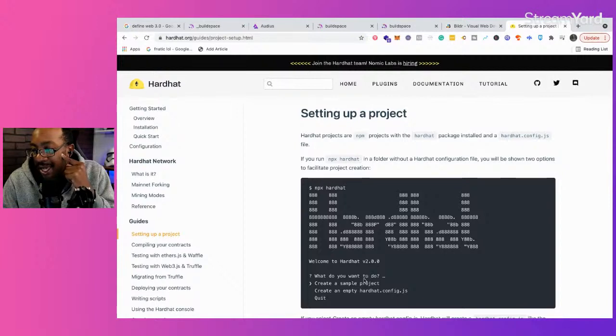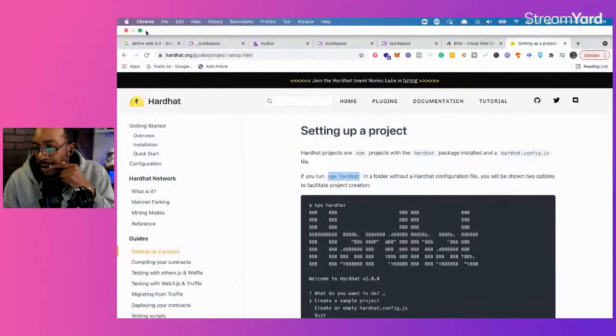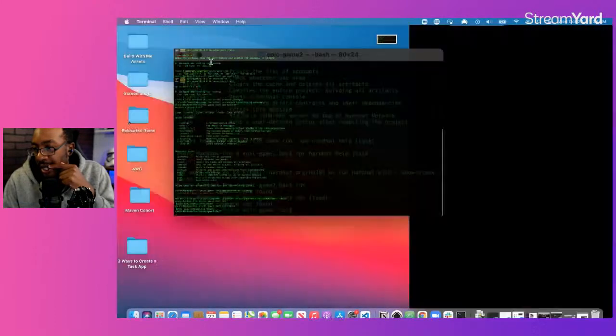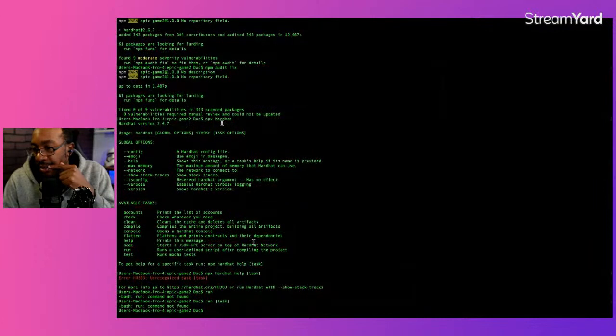See, I don't even get that option though. Welcome to Hardhat. Create a sample project. See, I didn't even get that. I've seen it before. I didn't get that. See, I'm not going crazy. I wasn't going crazy. Okay. What did I do wrong then? Look, I did that. Let me do this again. Did that.